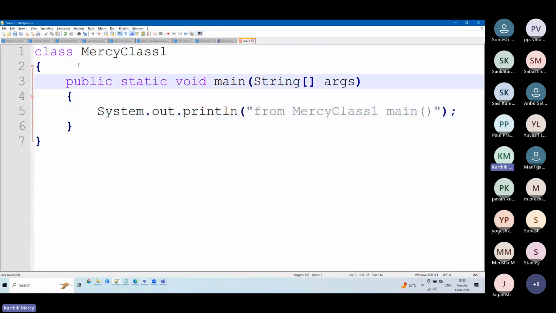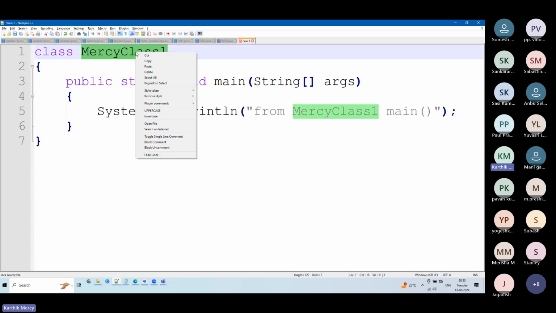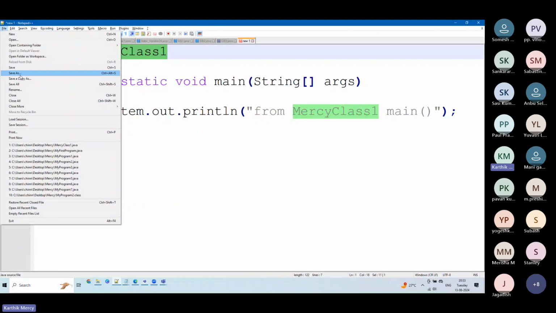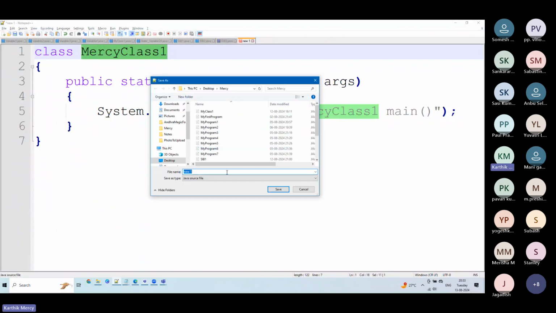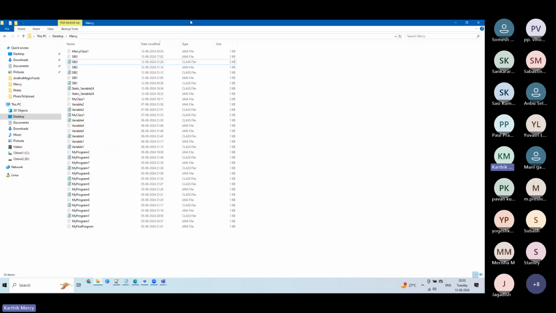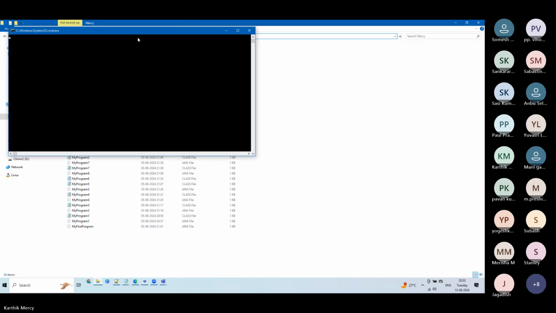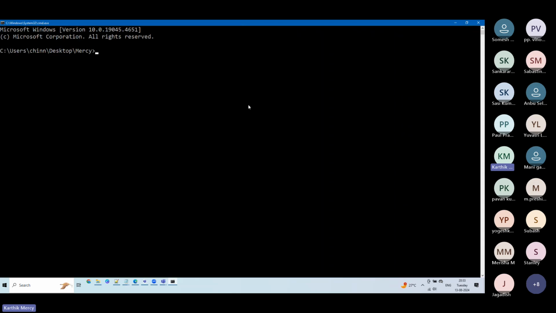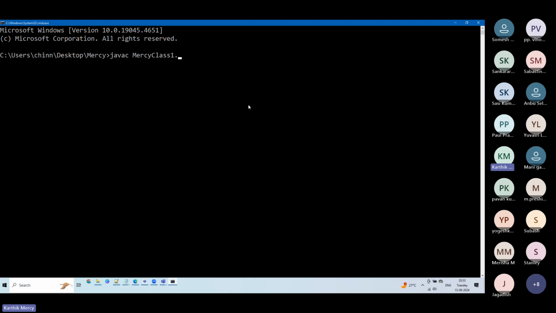What I did, I just have written a class. This is my MyClass1, and I've written a main method, and I'm just printing something from MyClass1 main method. That's it. Let me quickly run this. I'll say copy, then save as, and save as .java. Okay, I've saved it like this. So what do we need to do next? We need to compile and run. I have my command prompt open. Let me increase the font. I can say javac class name dot java. Please increase the font, Karthik.